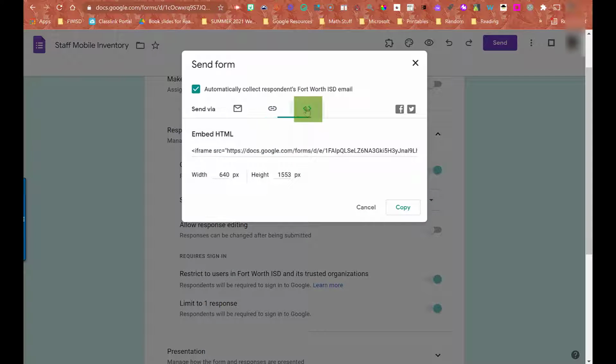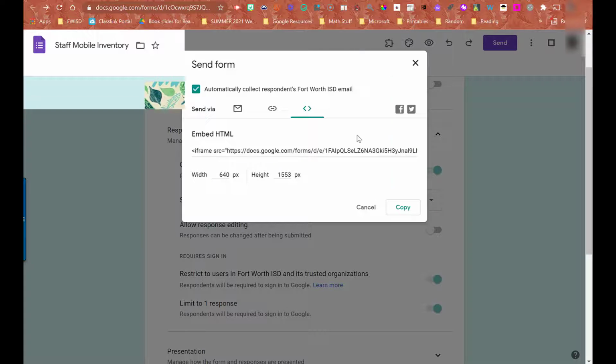The third way is to use the embed code, which will work if you have a platform that allows for embedding, such as a Google site or even like an LMS. So you copy this embed code and you paste it into that platform, and now the form will open up directly in that place for the respondents to fill out. That's the first way that we can share a Google form.